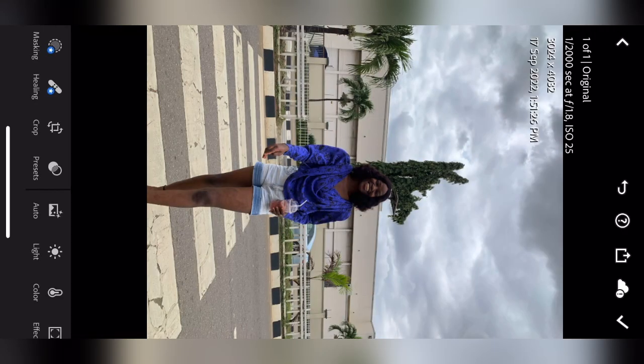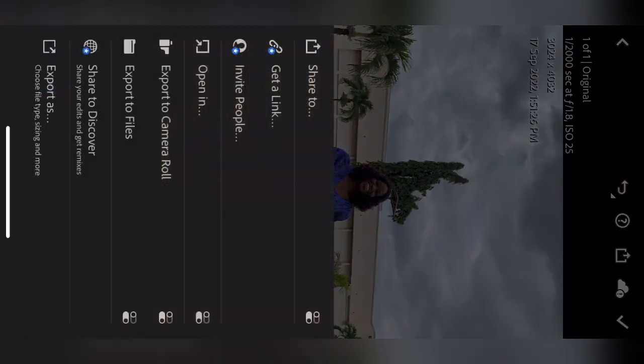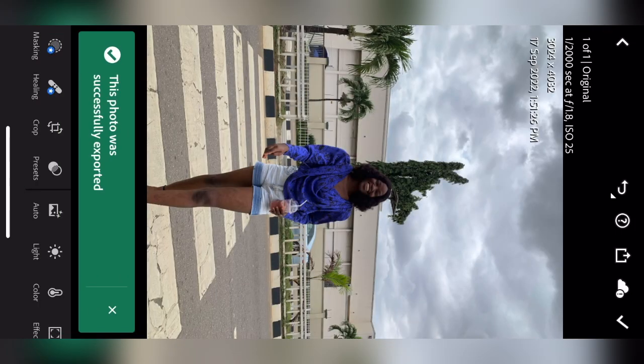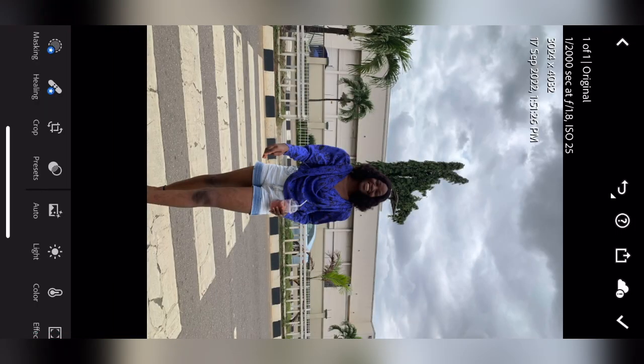So this auto is just like, when you're using an iPhone, it has auto too. It just makes your picture bright. So that's what this one is for, auto. So there's this arrow. I'm going to show you. It can undo. So I already undid this thing. And this other one is to save your picture. You will see export to camera roll. That's where you click and it will show you this photo was successfully exported. That's how you save it.